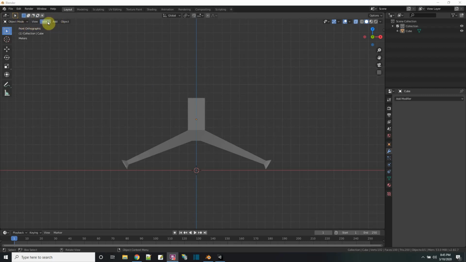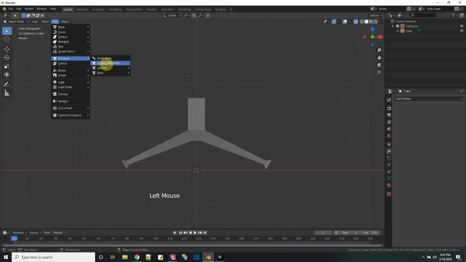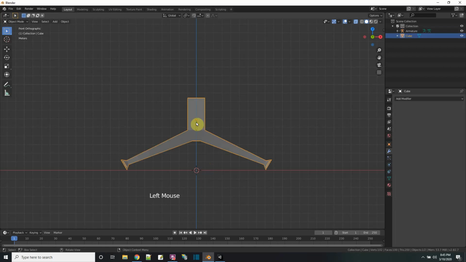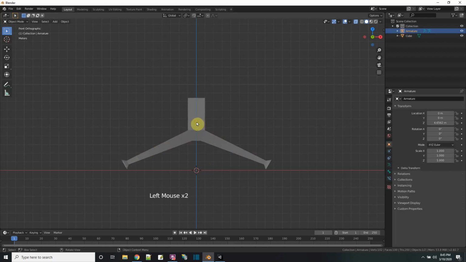So I'm in object mode and I'm going to add a bone. Boom. I'm going to do this the manual way. And let me take that bone and move it. So I'm going to press G and move it on the Z axis. So I press Z and then I just move it up, and I'm going to say that this is kind of like the hip bone. So put it right here, and then I'm just going to stretch out the top of it.